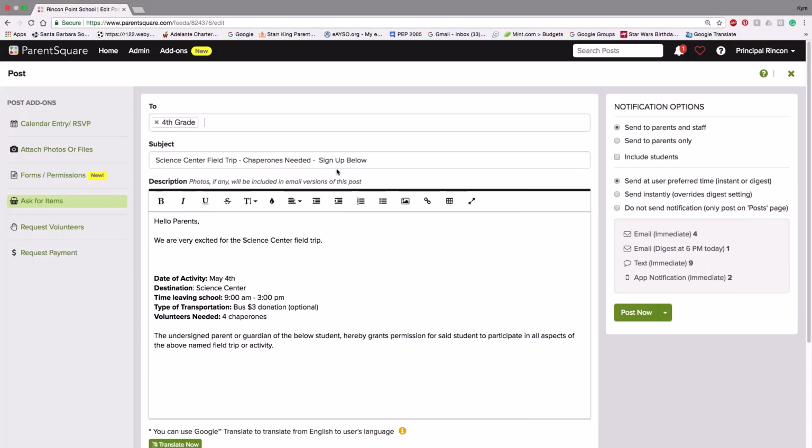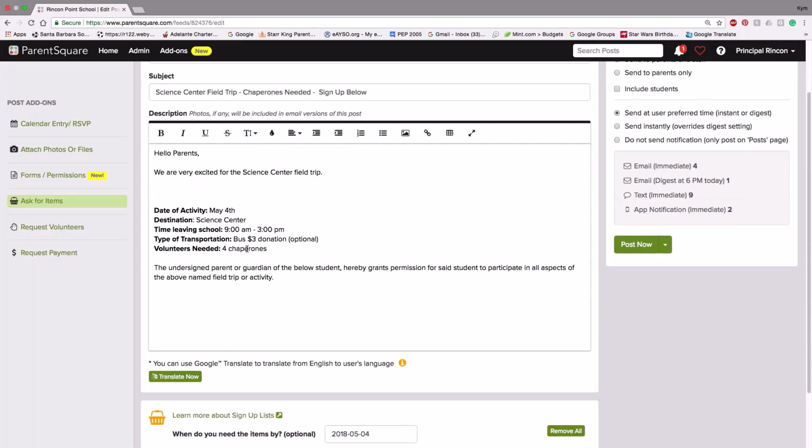So again, creating that subject line that signals that help is needed. You'll put in your subject, and then you can write the message for what is happening, what you need items for, what you need volunteers for. So you'll write your message here.